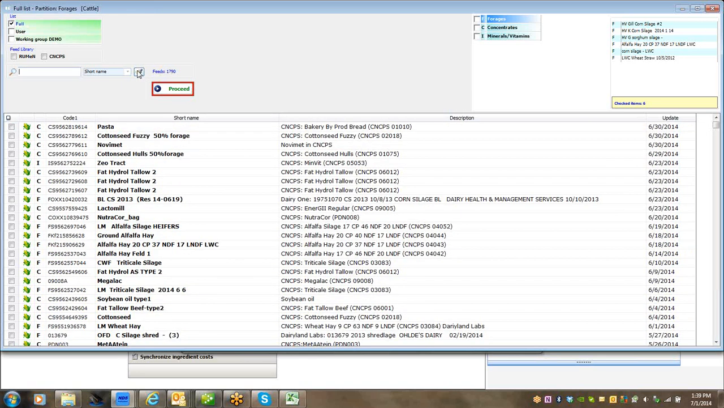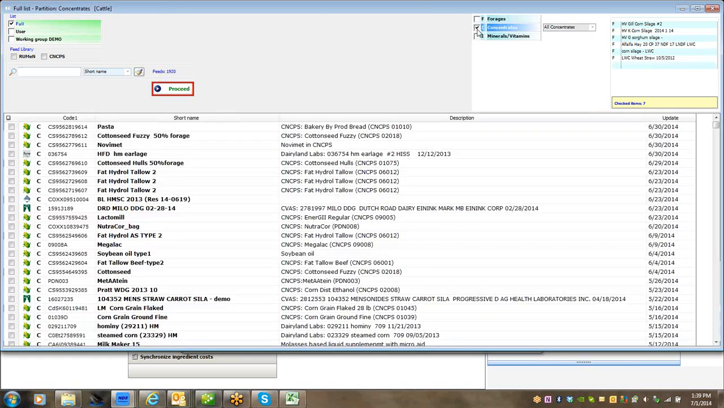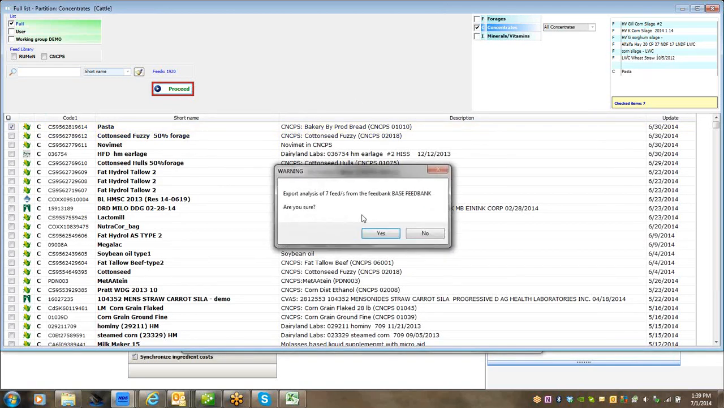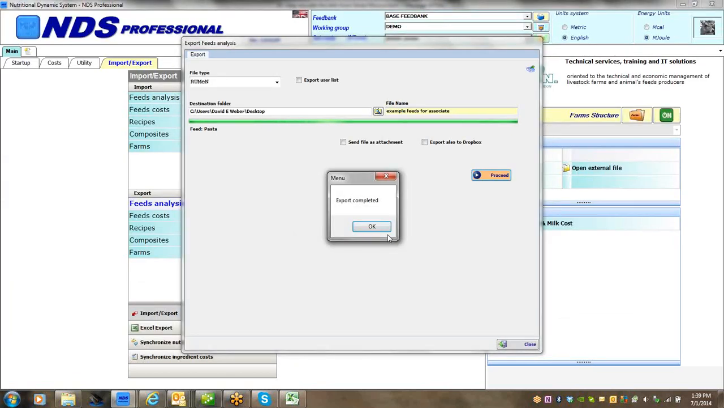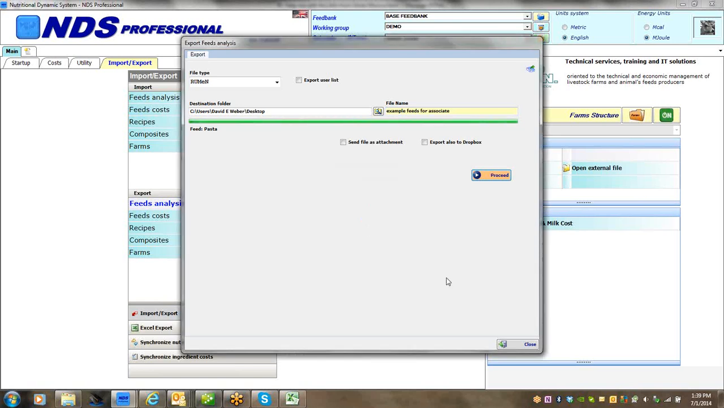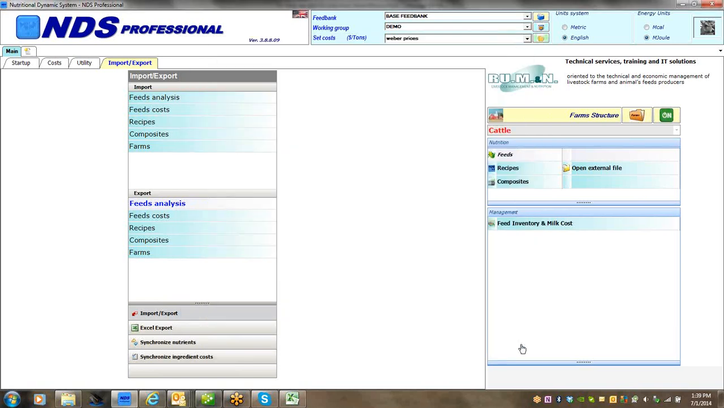I can also use any grains or concentrates that I would choose to look at here. And so I can custom make my feed list. Proceed with those. I'm going to put 7 feeds into that feed list, and then I've got that done.